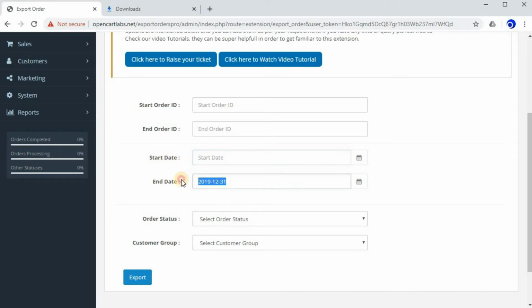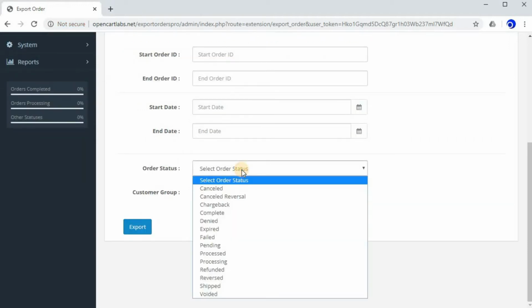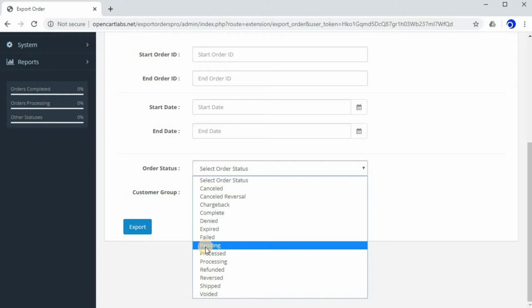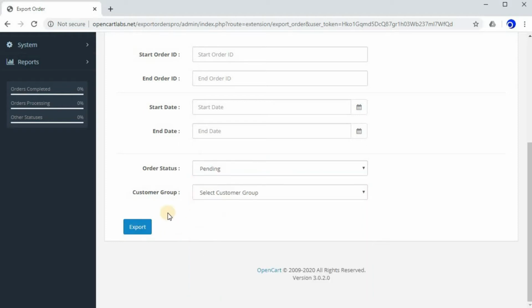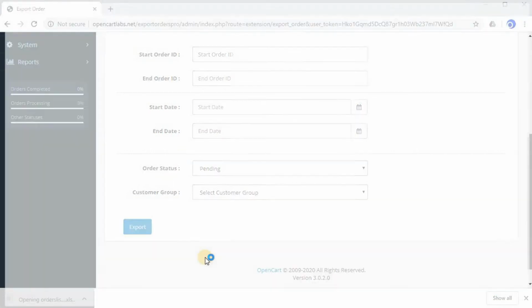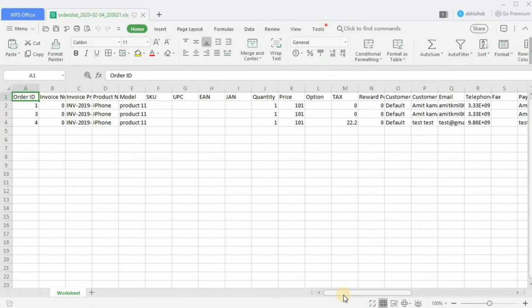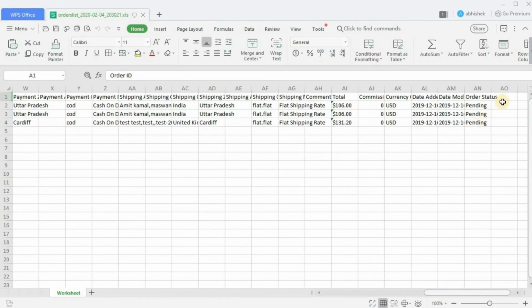Number 3 is order status. Using this, you can export orders of a particular order status. So let's select a particular order status. Let's export all pending orders, right? Click on pending and then click on export. Now as you can see, the sheet has exported. Now click on the exported sheet. Now let's check the status. All the 3 orders which are exported are pending orders. Like we selected pending orders, so we have exported only pending orders. That's great.